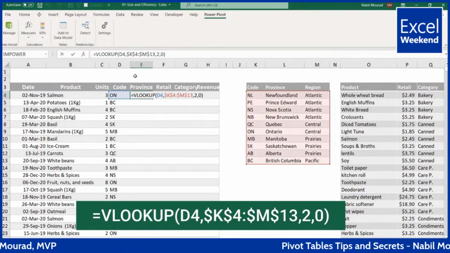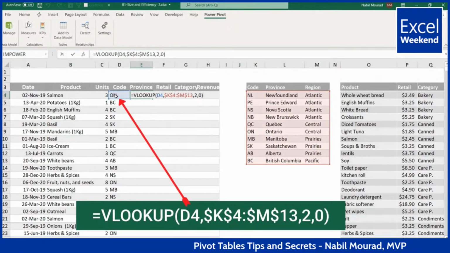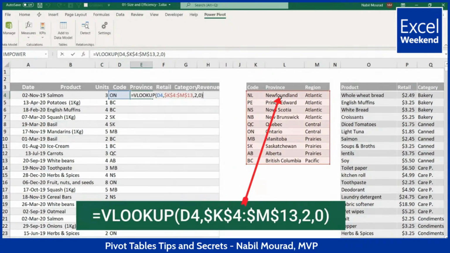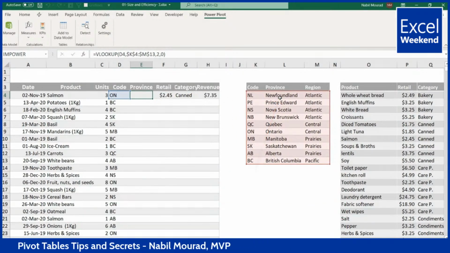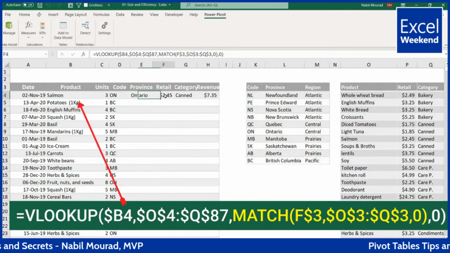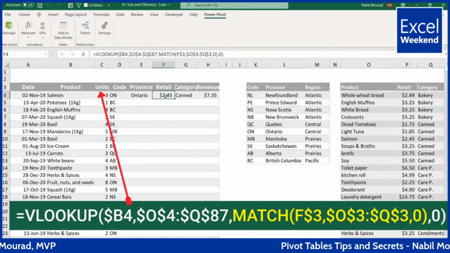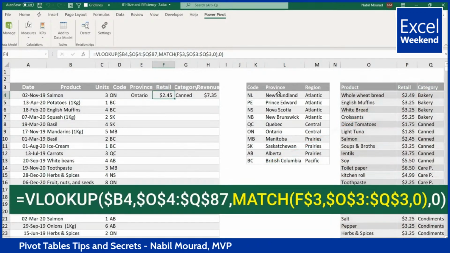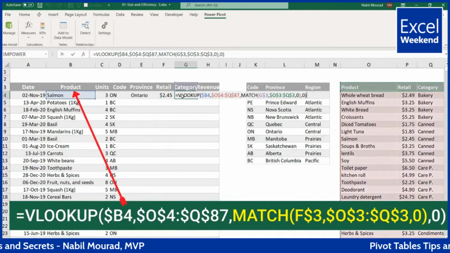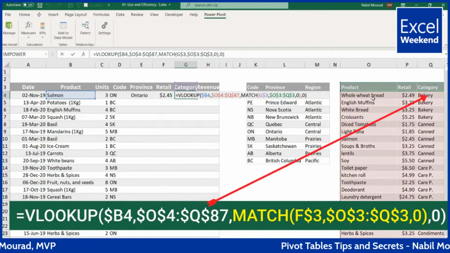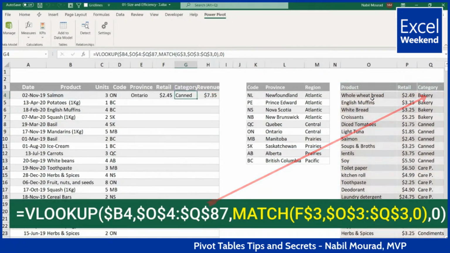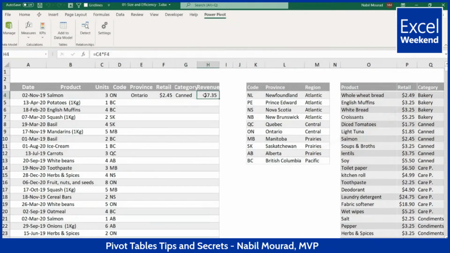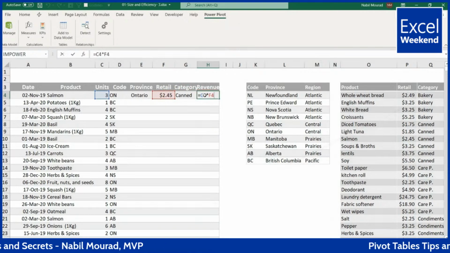I created a VLOOKUP function that looks at the code and then extracts the corresponding province from the second list. And then I created another VLOOKUP function that looks at the product name and extracts the corresponding retail price from the third list. And I created a similar VLOOKUP function that looks at the product name and extracts the category from the third list. And finally, I multiplied the units by the retail price to calculate the revenue.